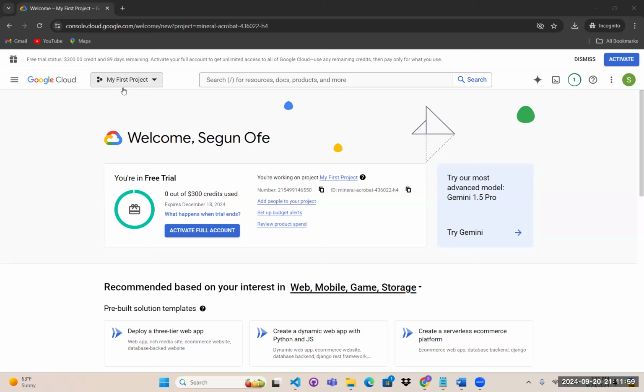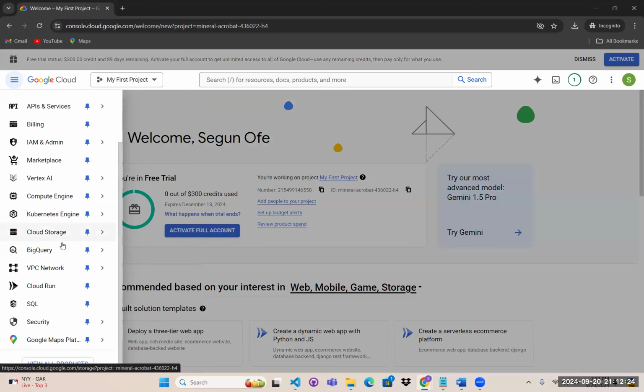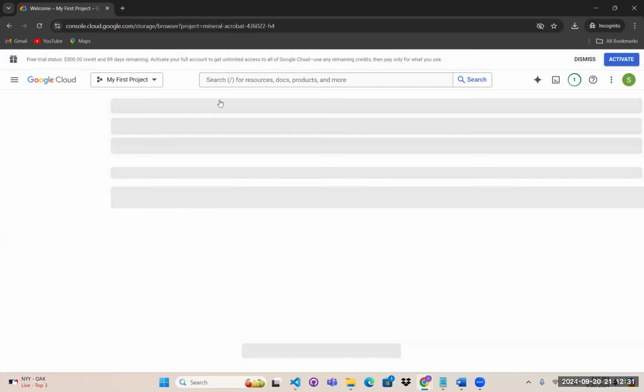So one thing I'm going to do is create a bucket. A bucket is just like a folder. I'm going to create a bucket and walk through the process of how, from my local laptop, I can access that bucket on Google Cloud. Let me go under Cloud Storage. So I want to create a bucket now. So I'll create a bucket.